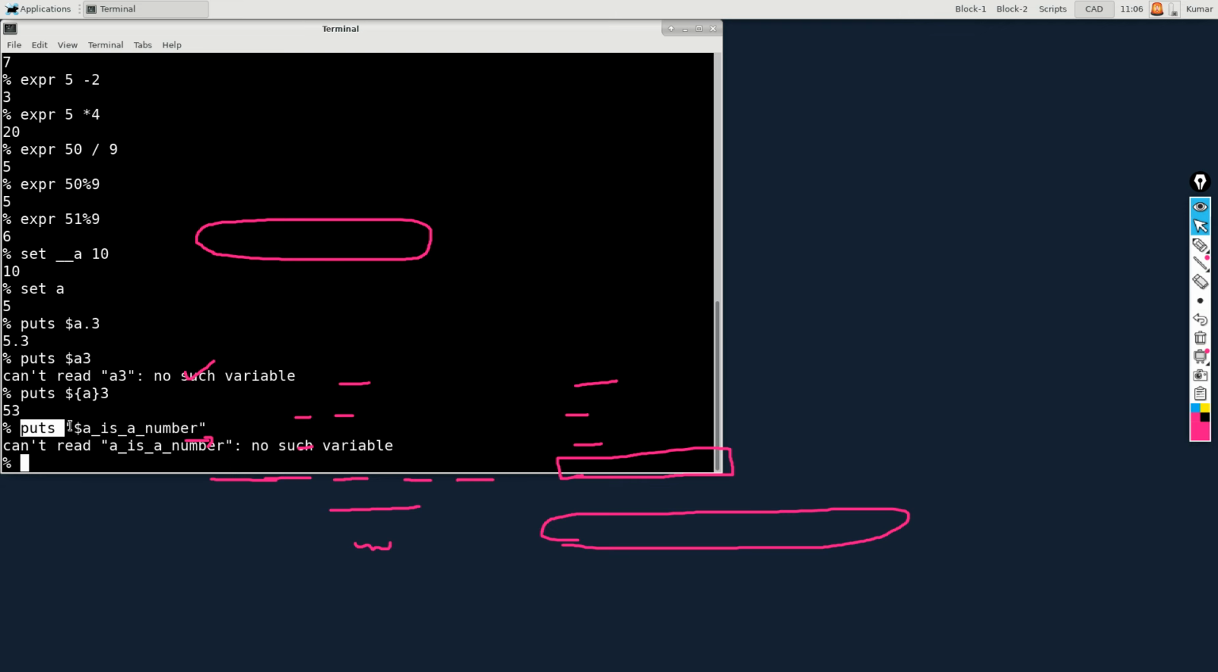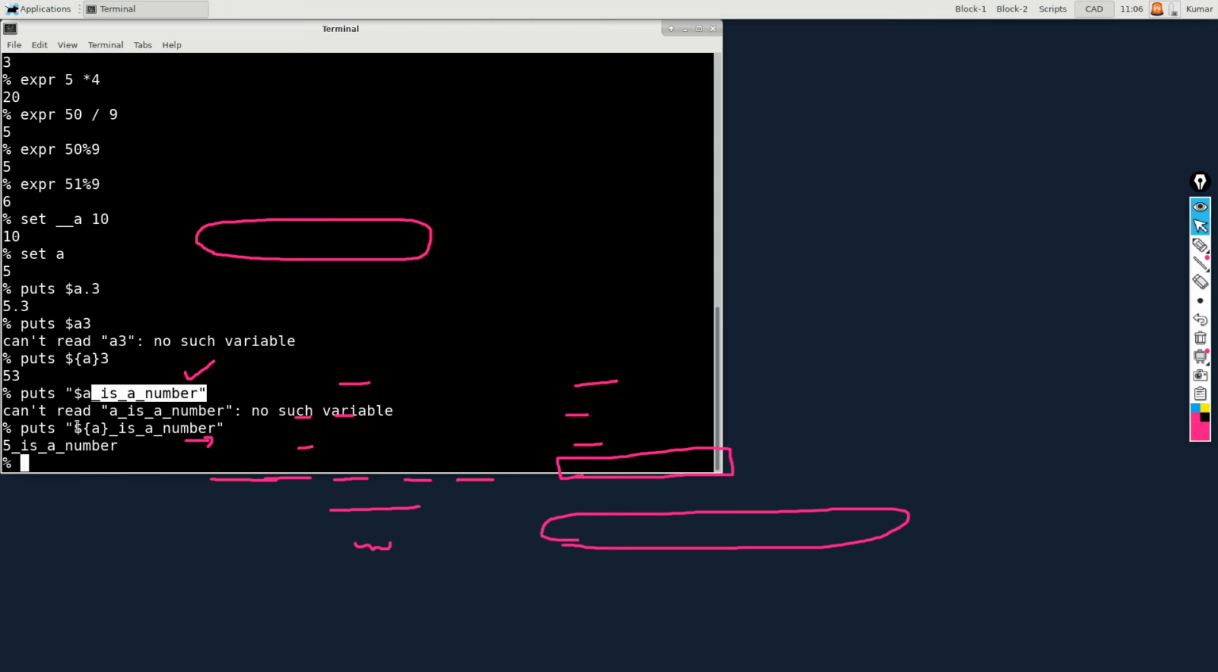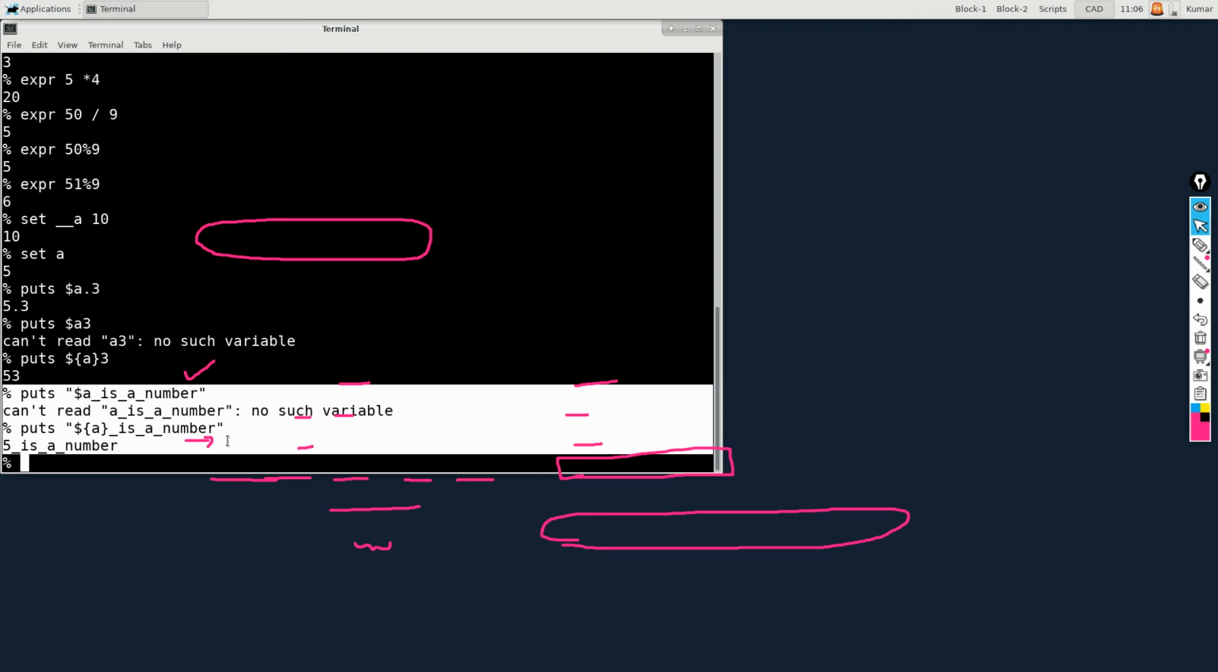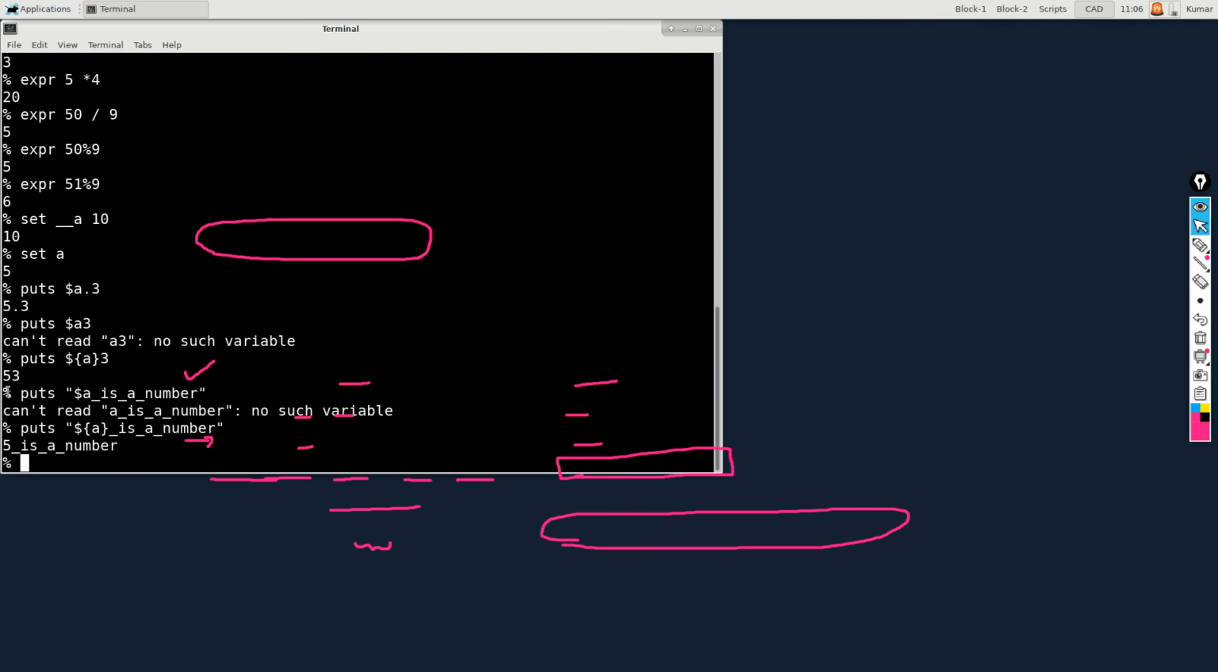The same thing you can do is $a underscore is a number. Now you just do this and it is going to print. This $a variable is being substituted over here, so 5 is a number. Sometimes when you are trying to print a message for debug purposes, you might use things like this. Or sometimes you might want to do $a and also print $b.